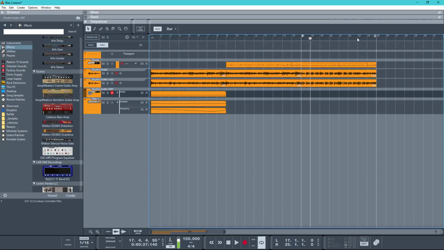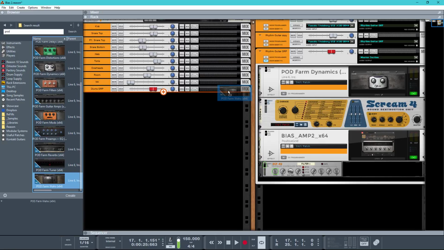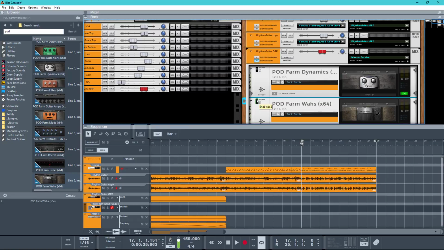I also want to try something out on the last bar of the stoppy riff. So I want to kind of wah sweep there. So I'm going to go back to the rack and we're going to use another Pod Farm effect, Pod Farm Wahs. And I'm going to place this after the dynamics but before the scream. Now again, as with the filter, I'm going to set the default state as bypass and then Alt-click to create a new automation lane.